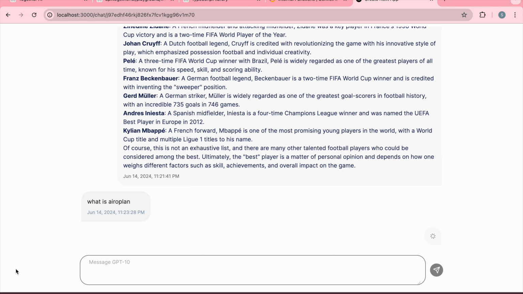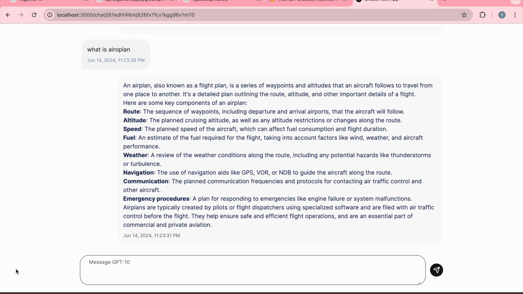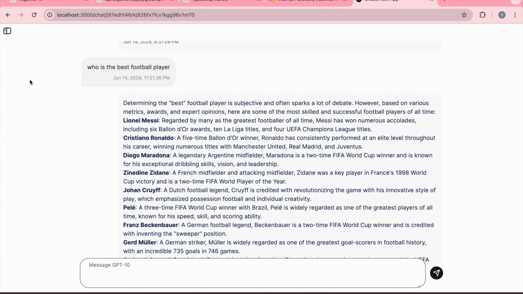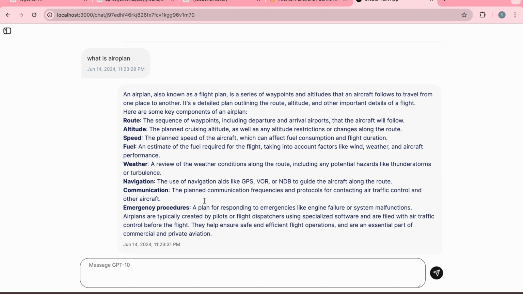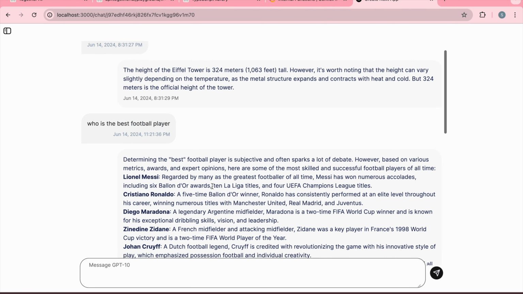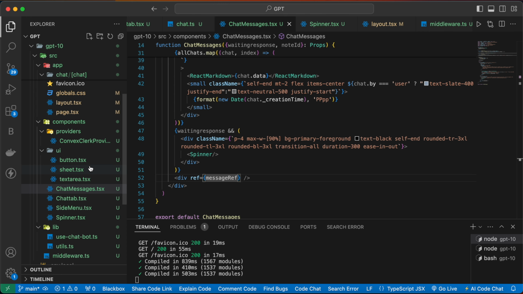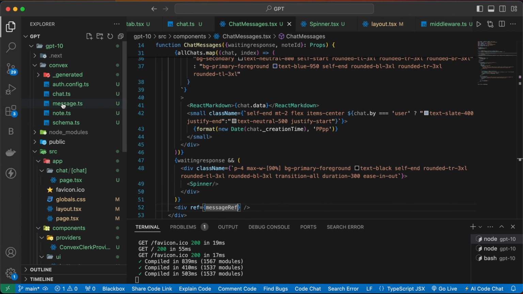As you can see, this automatically slides down as we get the new response. Okay, so this is good. Now what we need to do is make sure that this bot remembers this chat that we are having right now. And for that we are going to pass the allChats to the message function here.